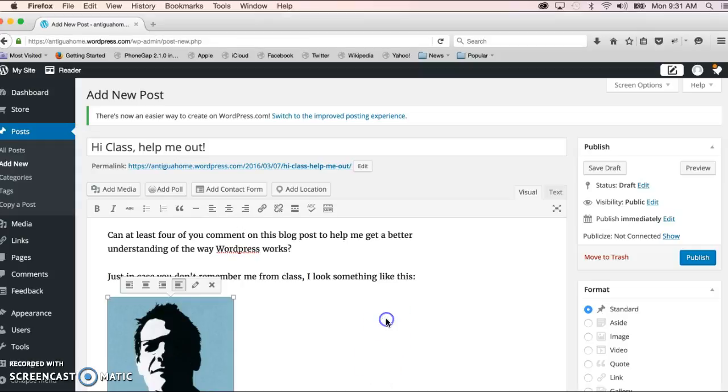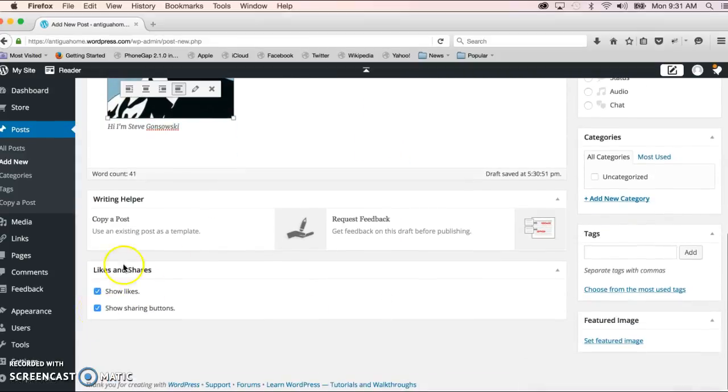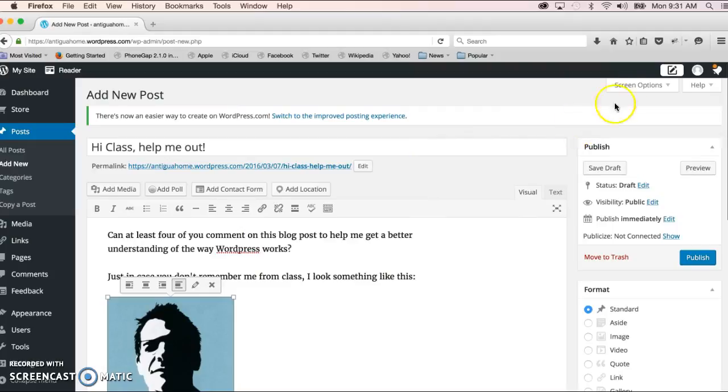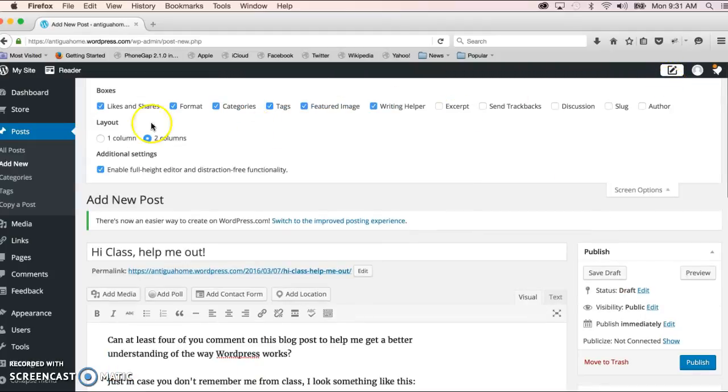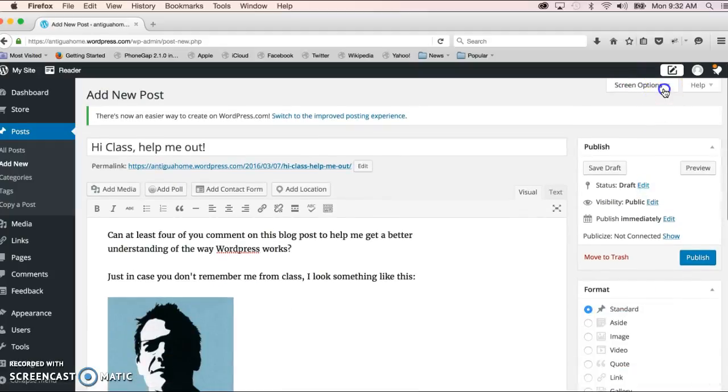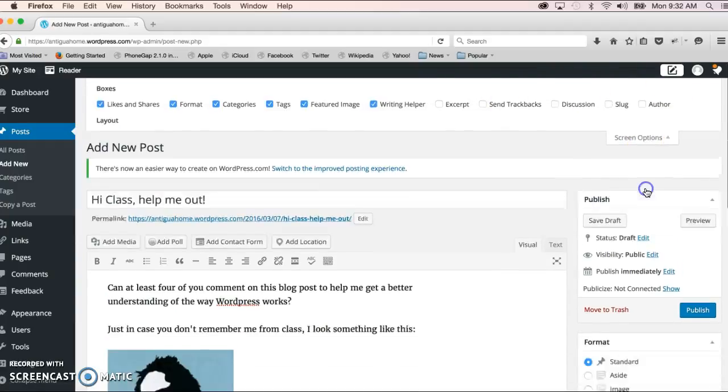And as you can see down here at the bottom, you have more options. And in fact, and we'll go over these more as we progress, you have a choice of what shows up in this editing area based on what you check here. So if ever you hear or see me making a change and you don't see it, just remember that you have the screen options that you can open up and make different choices.